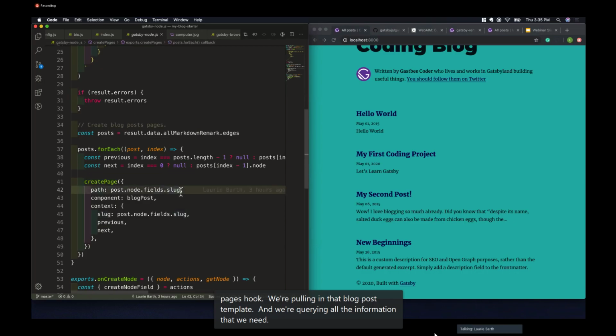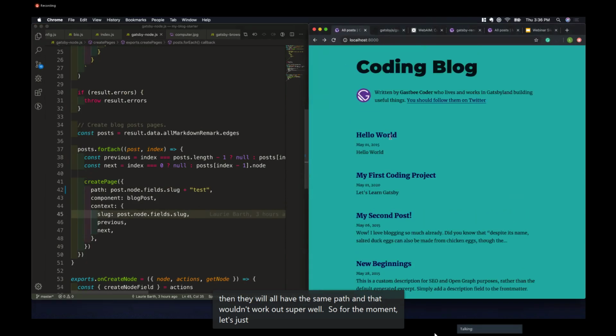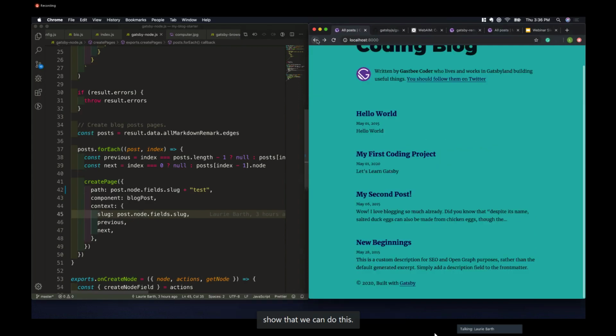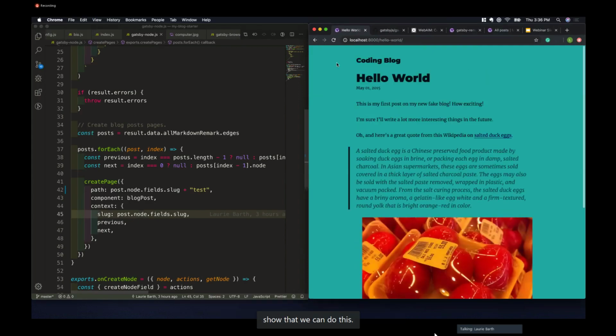I want a different path, or at least something slightly different. I don't just want to hard code this because then they'll all have the same path, and that wouldn't work out super well. So for the moment, let's just show that we can do this. And we're going to add test to our path. Still works, but it's supposed to be test.